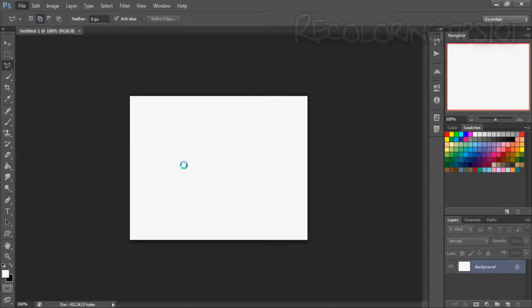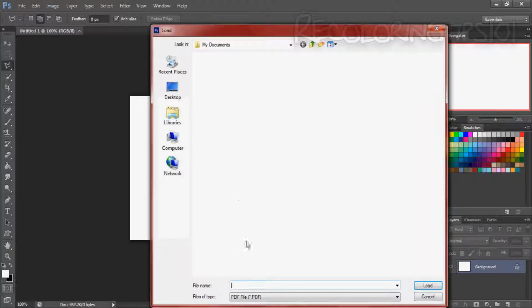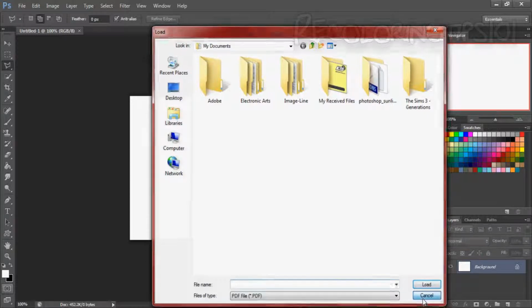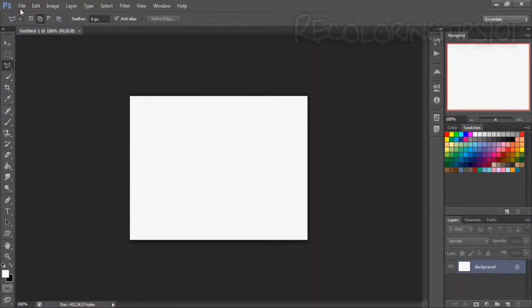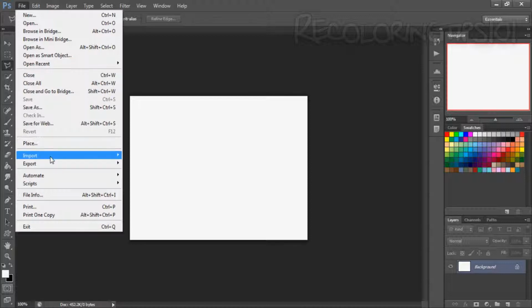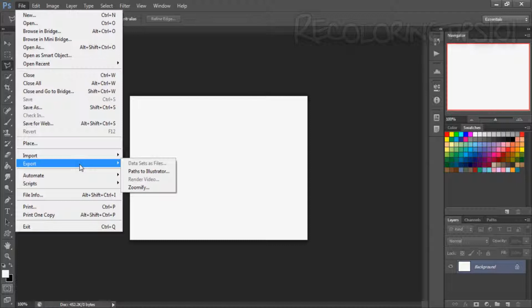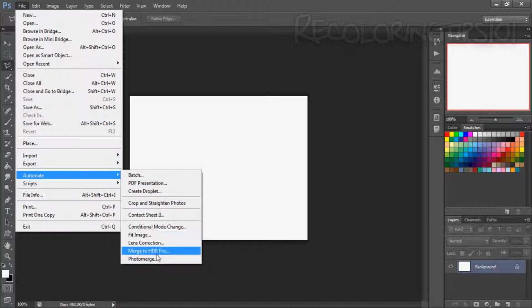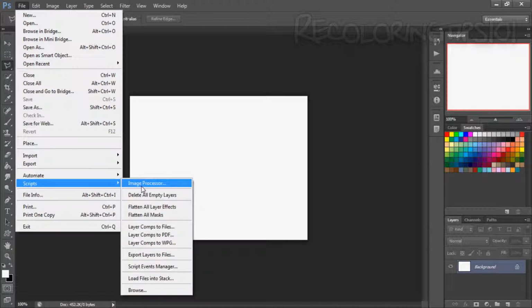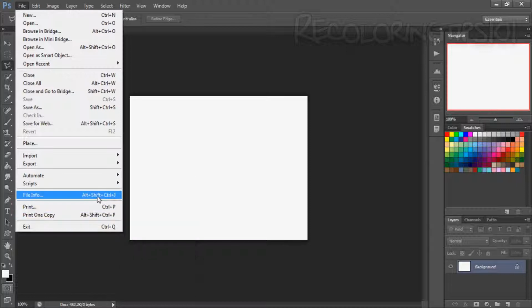Notes. Creates notes and stuff, obviously. It's a bit simple. I don't know what I'm doing. I don't have any PDF files. Then there's WIA support, whatever that means. I'm not going to click on it. I don't trust it. There's those things. I don't want to click on them. Automate. Again, I'm a bit scared to click on any of them. Scripts are just weird and scripty.